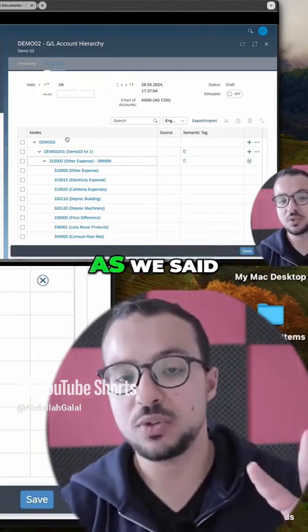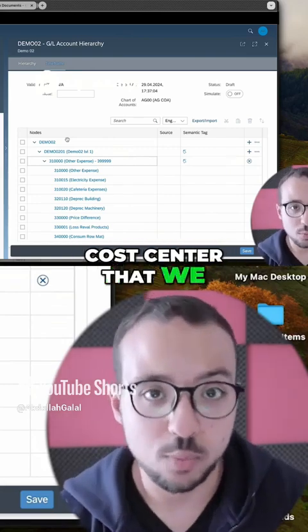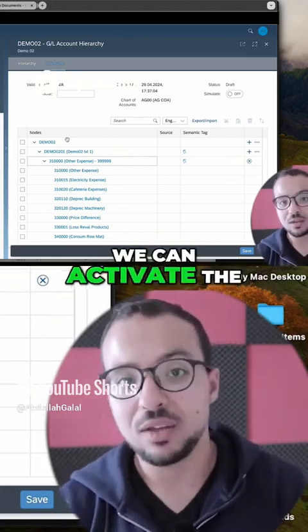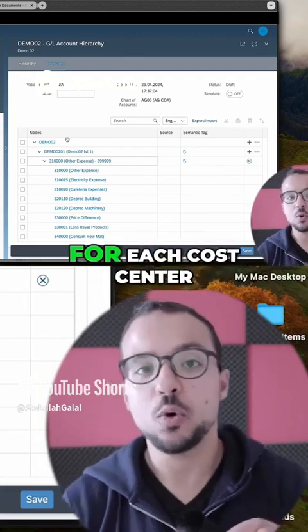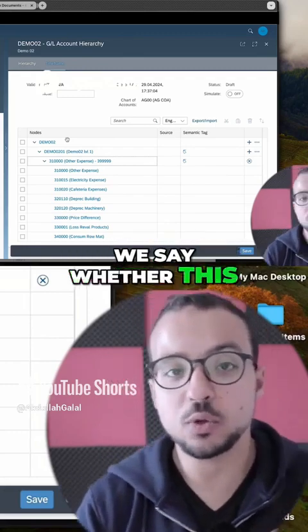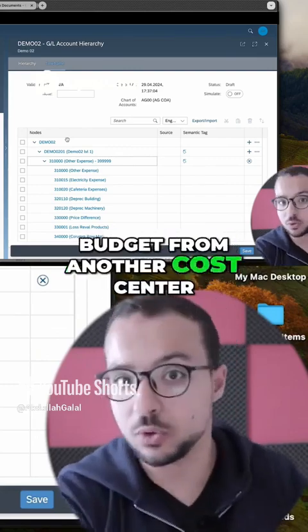Now, the second condition, as we said, is the cost center master data, or the cost center that we are posting to. We can activate the budget availability check on the level of each cost center. And also for each cost center, we say whether this cost center will have a budget or whether it will use the budget from another cost center.